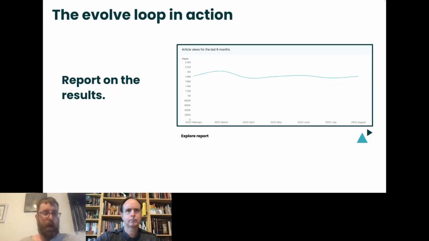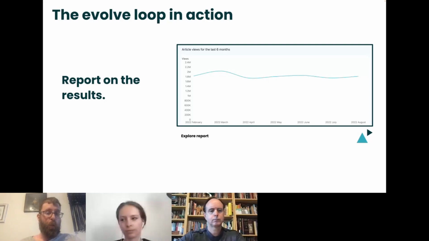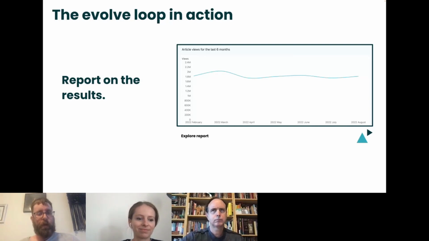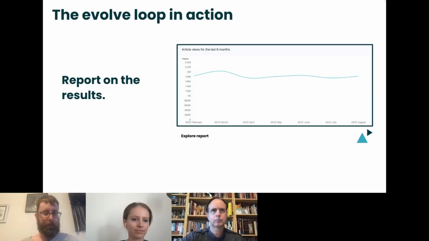Alrighty. And then finally, we report on the results. There's all kinds of ways to report on these, whether it be article views, or the total time to resolution on tickets in this area afterwards. There's all kinds of fun metrics that you can dig into. And yeah, with that, I'm going to go ahead and pass the baton over to Katie, who's going to take a little bit of a deeper dive into the evolve loop.